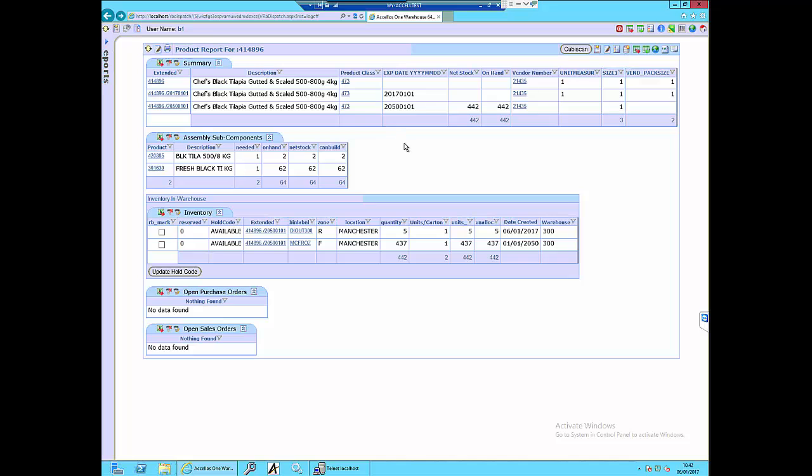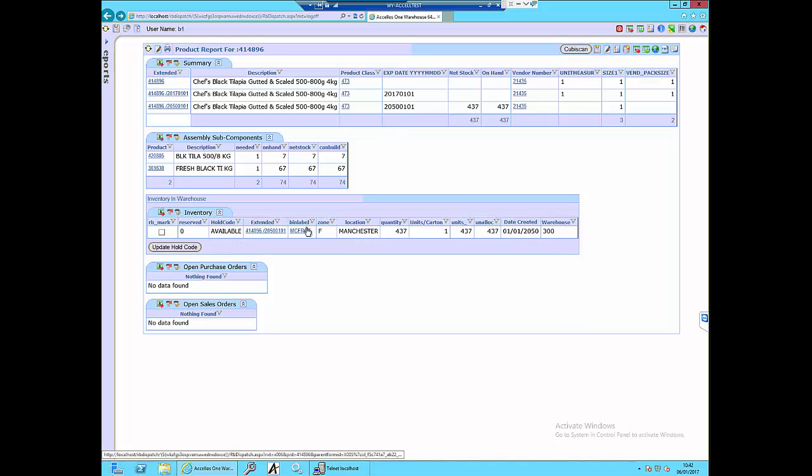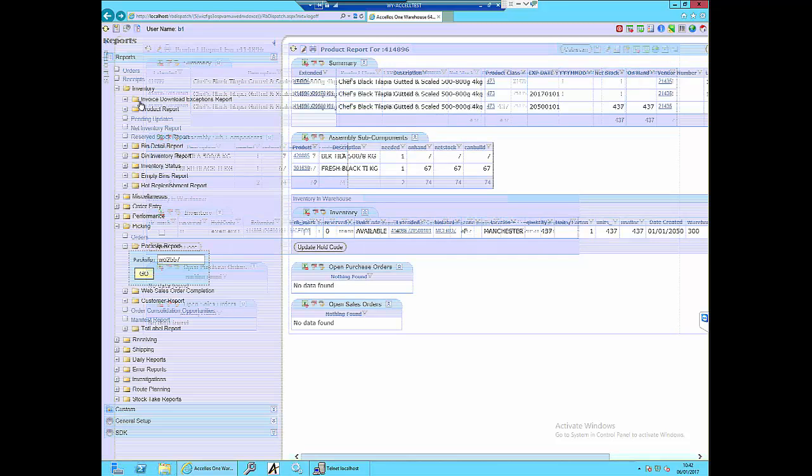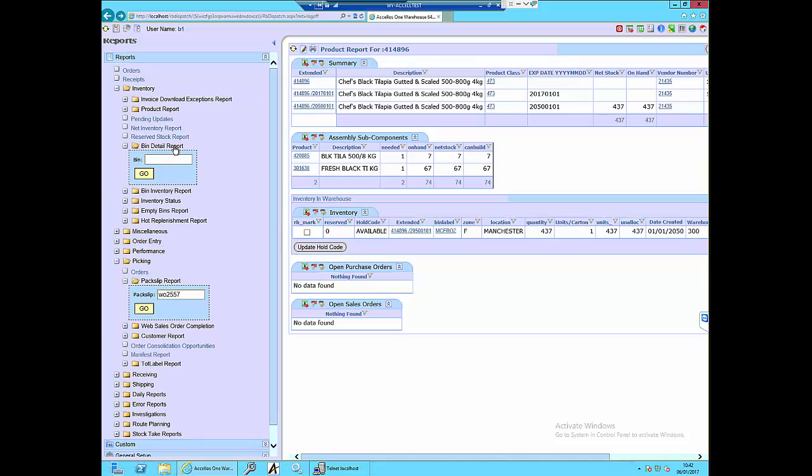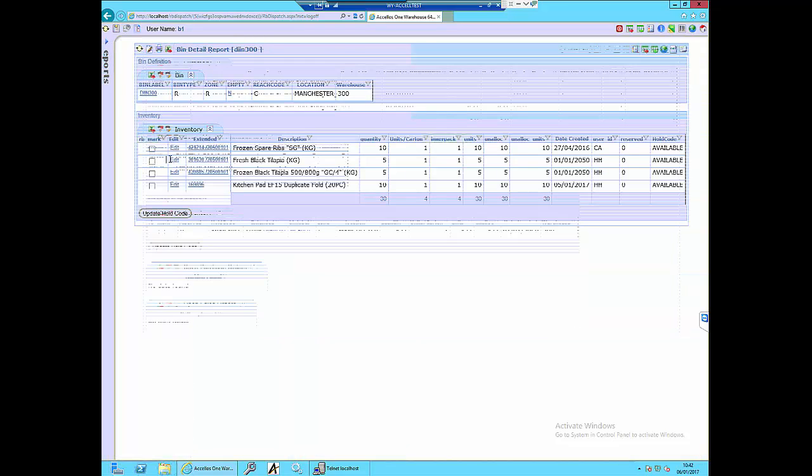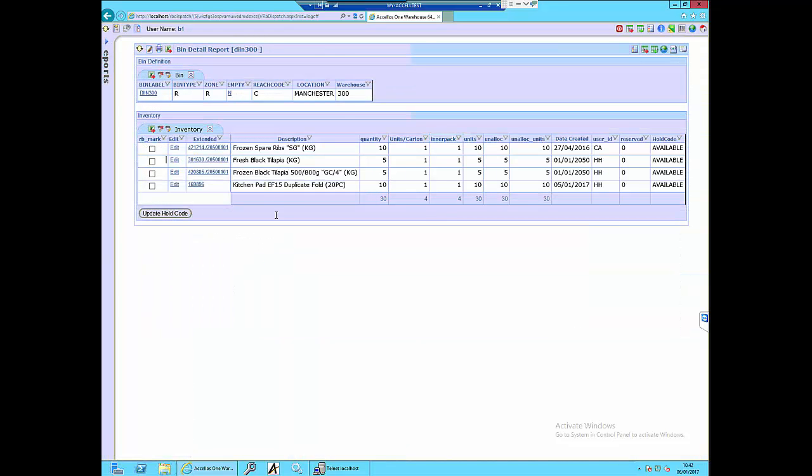Okay, so now let's look back at our product and refresh it. And there you can see the item has gone. So the parent item has been fully removed. If we now check the component items, we can go to the DI in bin using the bin detail report. DI in 300. And there you can see our 2 items, 5 of each, have been moved into the DI in 300 bin. And now these can be put away to stock. And that is the end of the process.